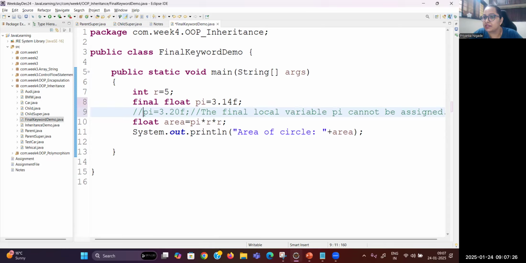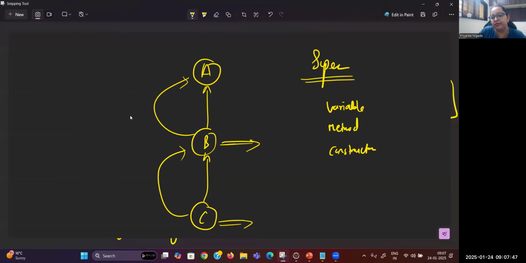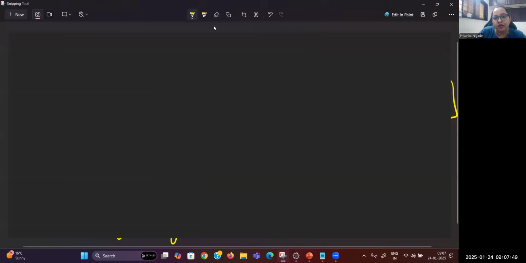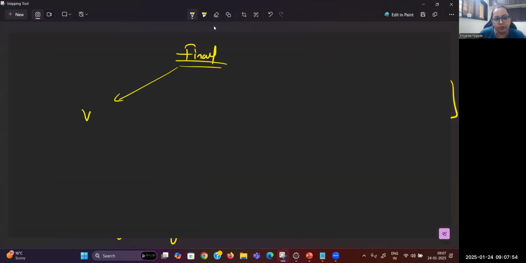This is a real-time use case, right? Somewhere in your program, you wanted to define the data and that data should not be modified. Then you can declare it as final data. Got it? But is this rule only applicable for data? No. The final keyword is applicable at 3 levels. When you talk about the final keyword, we can apply it to a variable. When I say my variable is final, it means nobody can modify the data.